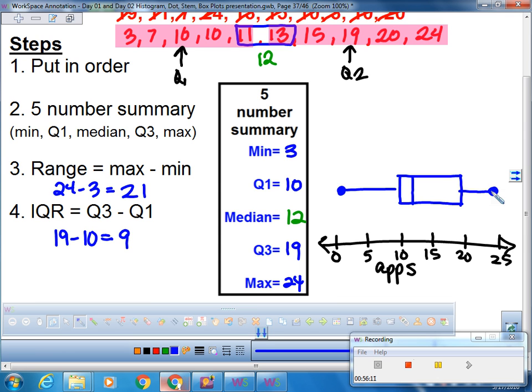Minimum, maximum, first quartile, median, and third quartile. So this basically tells us that 25% of my data is here, 25% is in here, 25% is in here, and 25% is here. So there's a bigger spread here, and it's more compact in there. It doesn't mean there's less data in there. It means that the numbers are closer together in there. Does that make sense? Okay.